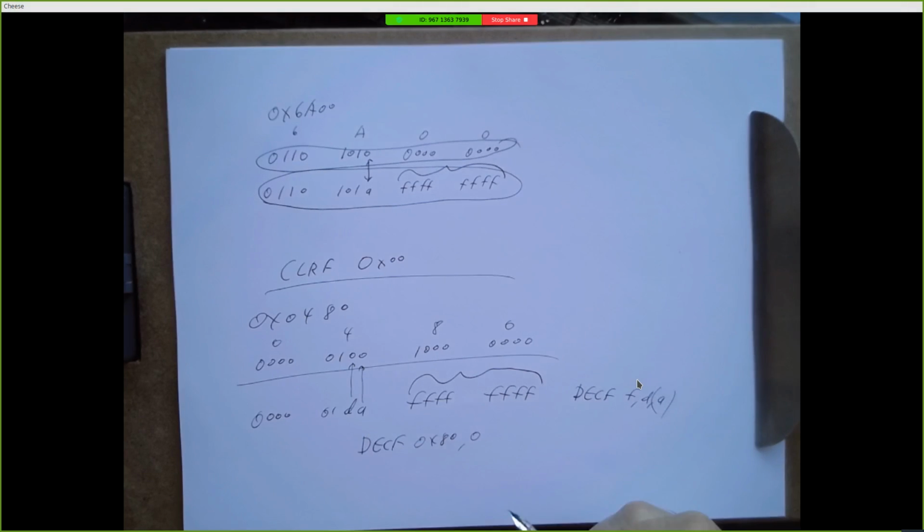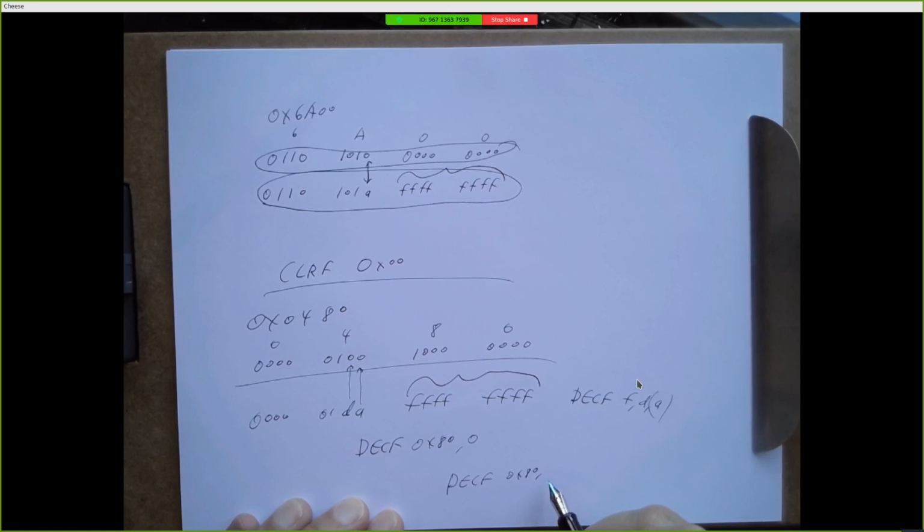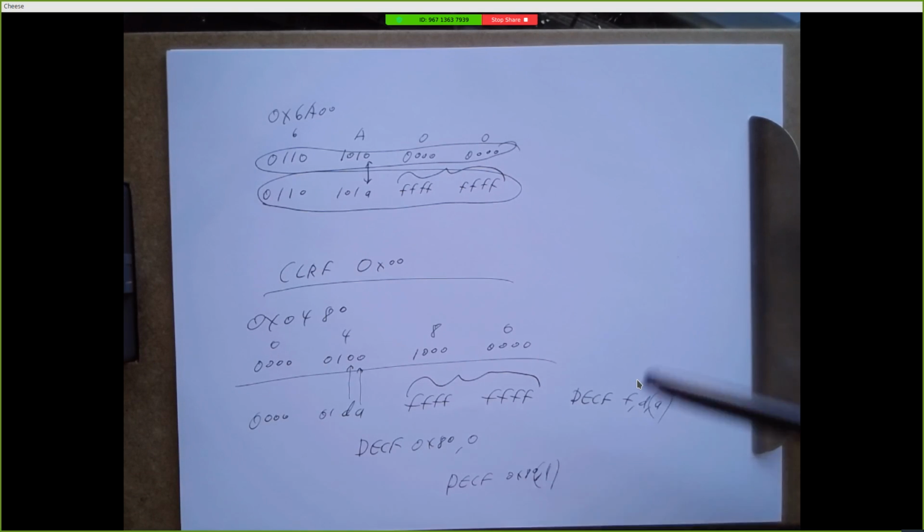Now, if the destination bit had been a 1, we could write this as decrement file register hex 80, comma 1. But we can also leave this off, right? If we don't put a comma 0 after our instruction, the assembler treats it as a comma 1. So the default is comma 1, which means the destination is the file register. But you can always specify it if you want to be explicit. But then every instruction you write, you say comma 1, comma 1, comma 1. It's kind of a pain. So the default is comma 1. If you want the W to be the destination, then you put a comma 0.